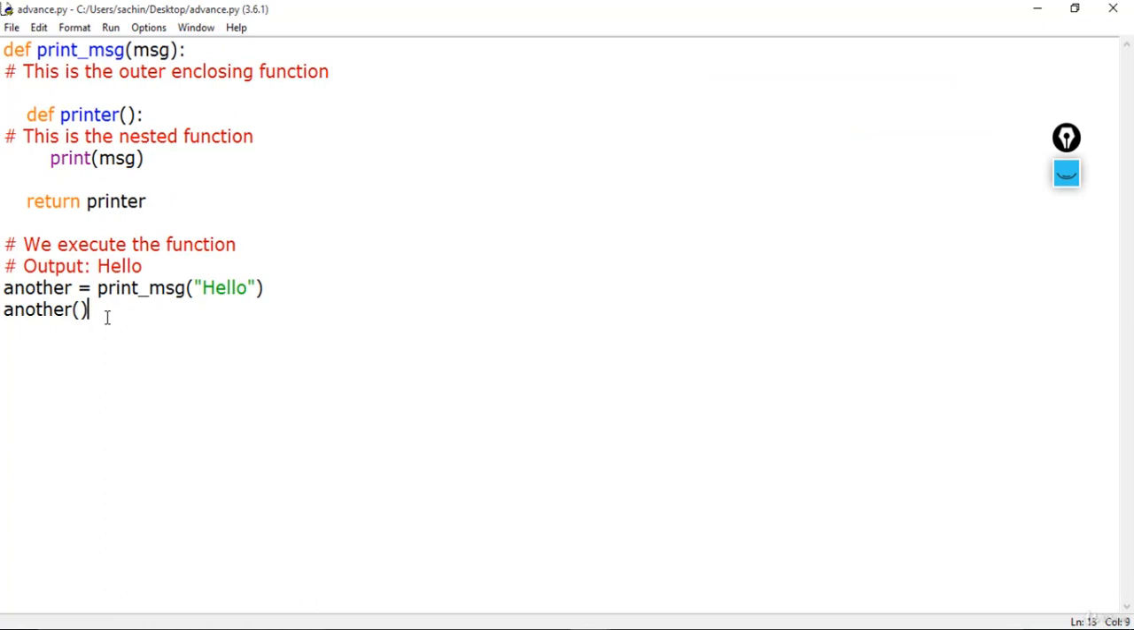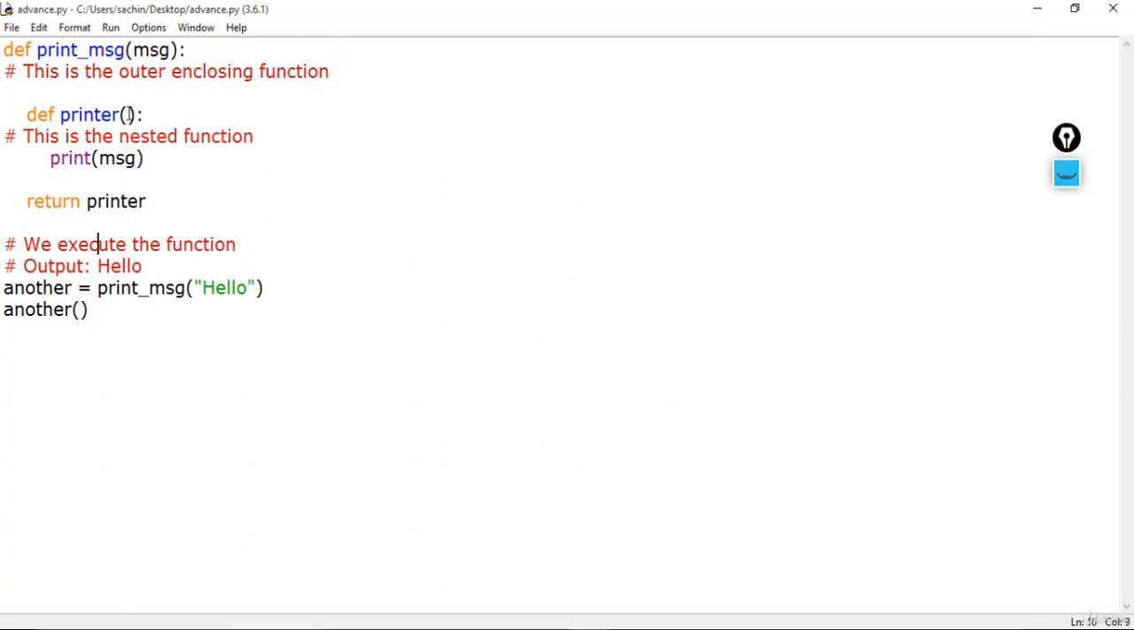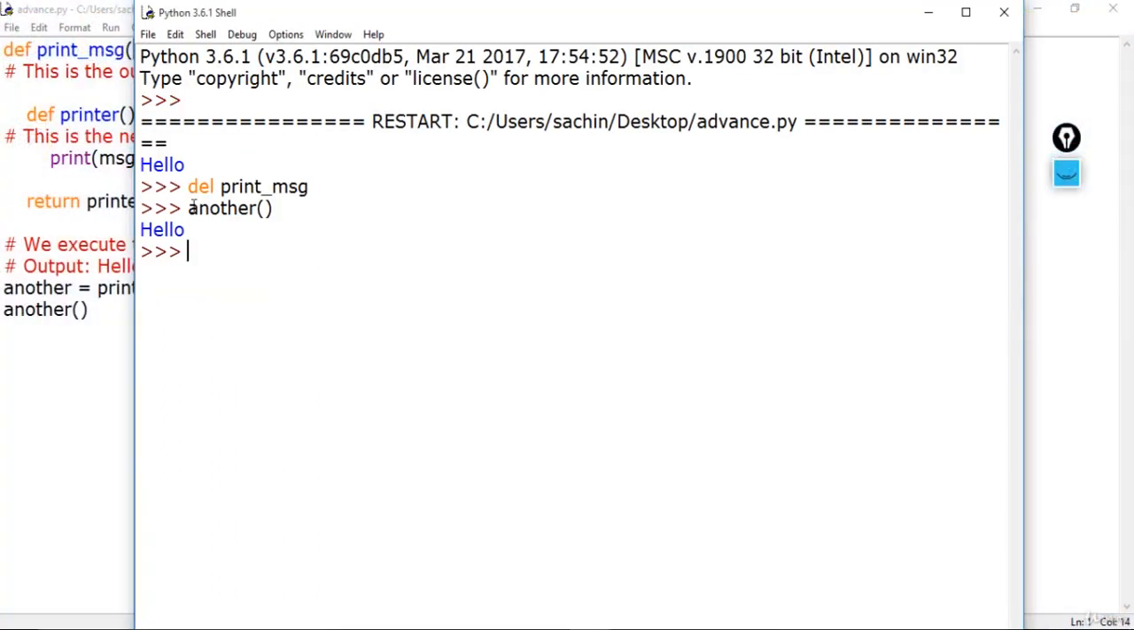So this value in the enclosing scope, you can see here, is always remembered even when the variable goes out of scope, in this case message, or the function itself is removed from the current namespace. In this case we have just removed this print message from the current scope, but it has still remembered our message. The value in the enclosing scope is remembered even when the variable goes out of scope, or even if the function is removed, as we have done here, deleting this print message.